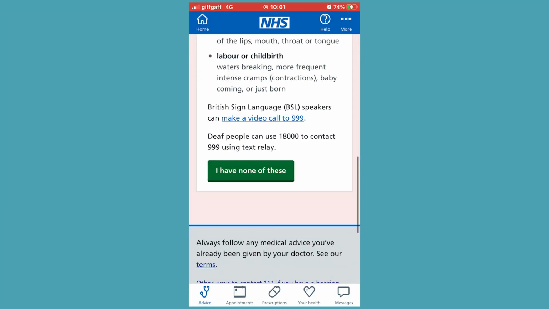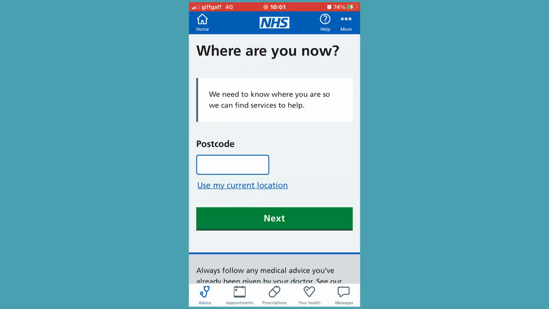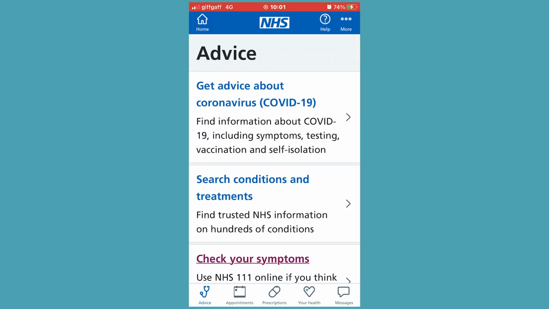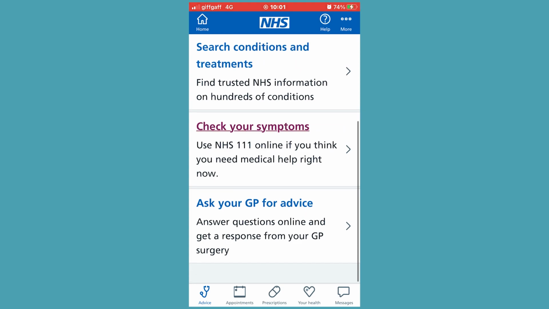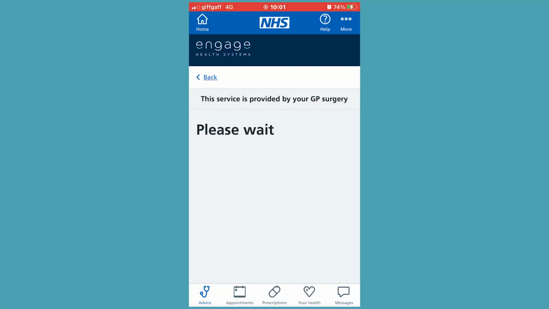If you don't, then you say that you don't have any such conditions, and it asks you for your postcode. Actually, this postcode gives the app the idea of the circle that you can go to, and where you can look for help, and your nearest possible places where you can look for help.